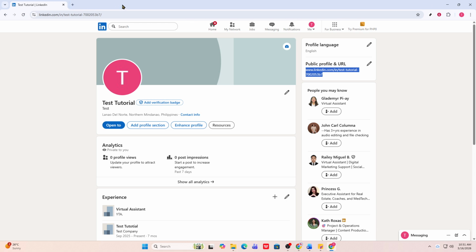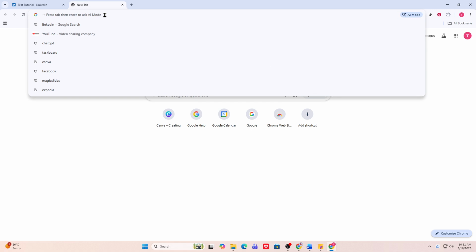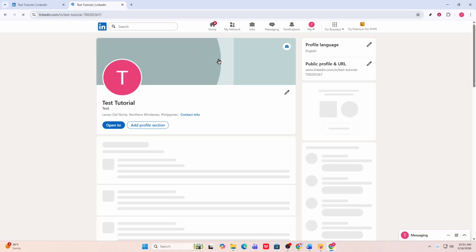With the link copied, it's a good idea to test it. Open a new browser tab, click into the address bar, and paste your link using Control+V on Windows or Command+V on Mac. Press enter to load the page. You should see your LinkedIn profile appear.